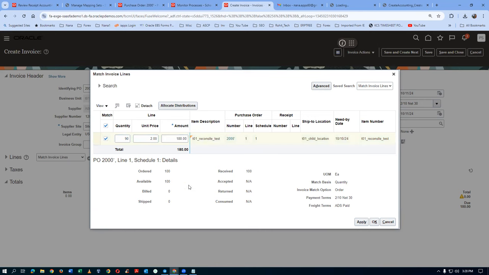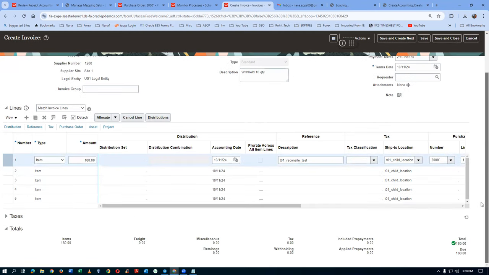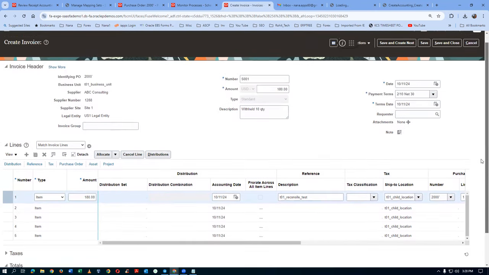Received, and then available for matching is 100. So click on apply, fine, 90, click on apply, and then click on apply. So we are now going to make a payment only for 90 quantities. This is where my students are struggling like anything, and they say that it's really very, very difficult. And then go there. So here, what happens, you go there and then click on save now, fine.